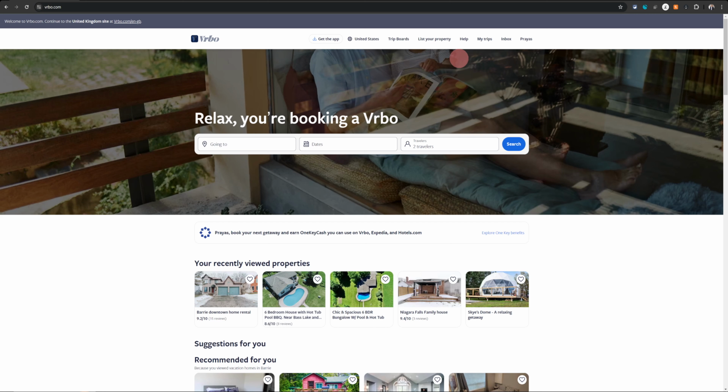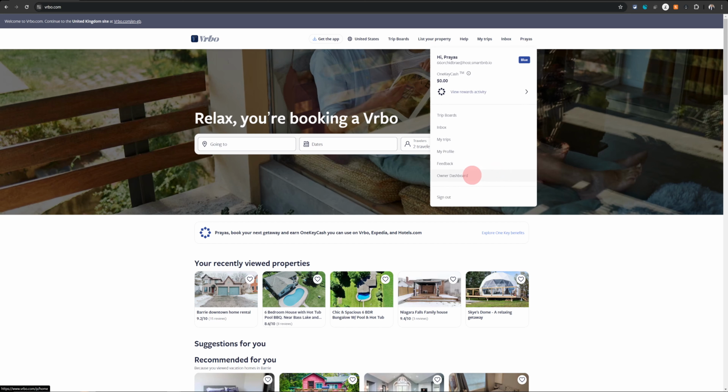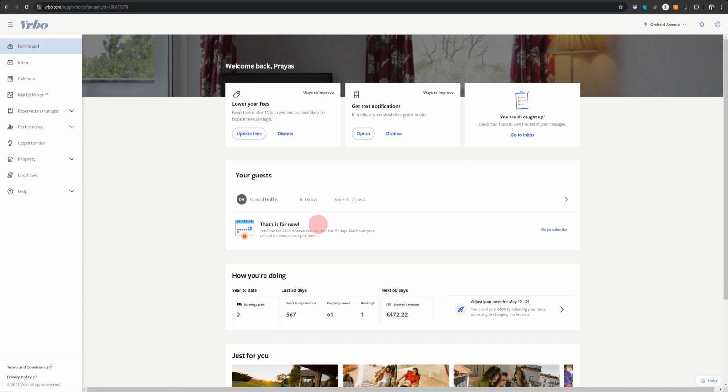Once you're logged into VRBO from your computer, just hover to the top right section. You will see your name. Click on your name and then choose Owner Dashboard. This will open up your hosting dashboard.